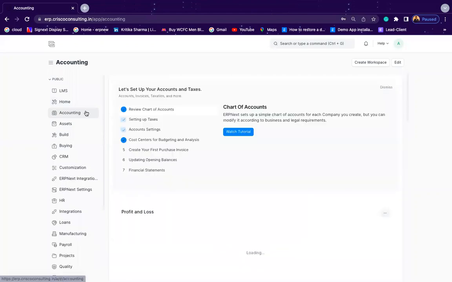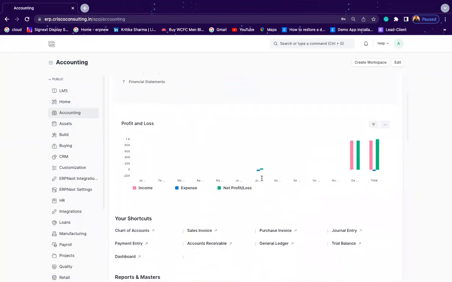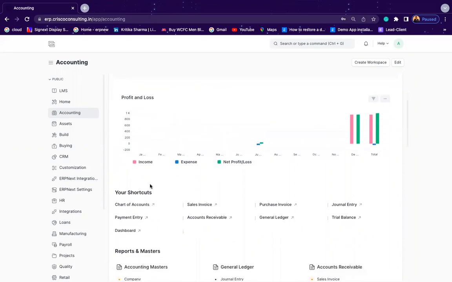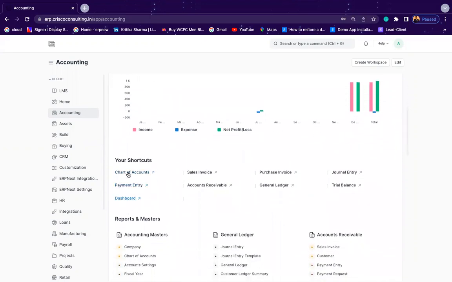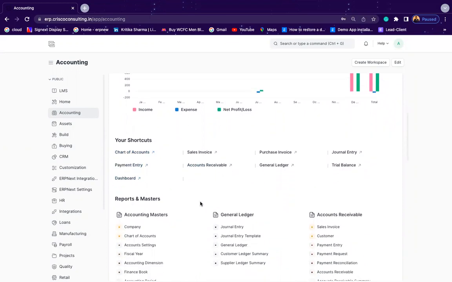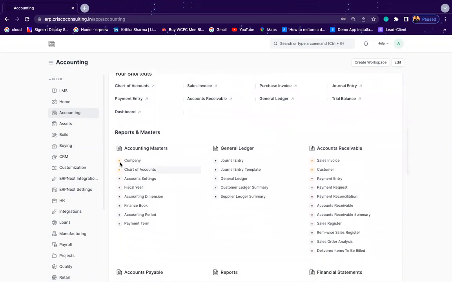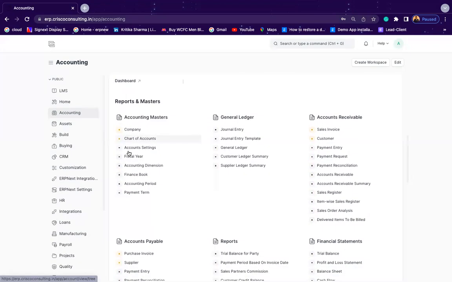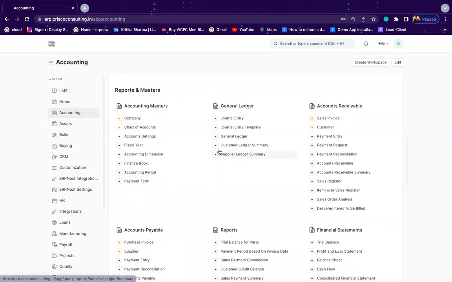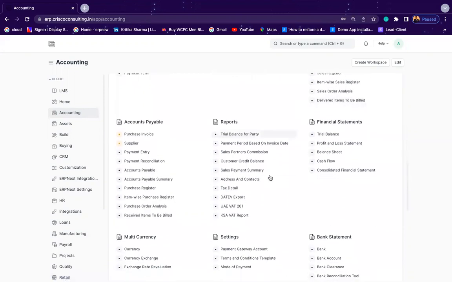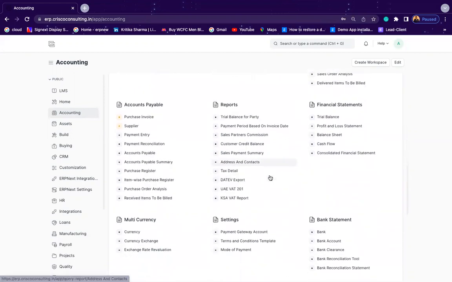Now, if I click into accounting, you'll see all the details. There's a basic dashboard that can come up over here. You can see the shortcuts over here. These shortcuts are customizable. You can customize the shortcuts based on your preferences. Each user can have their own screen, their own workspace dedicated to themselves. Then we have reports and masters. In this, all your masters data would come: company, your fiscal year, accounting period, terms, your ledger detail, receivable reports, all the financial reports. So, the structure will be the same throughout the system.